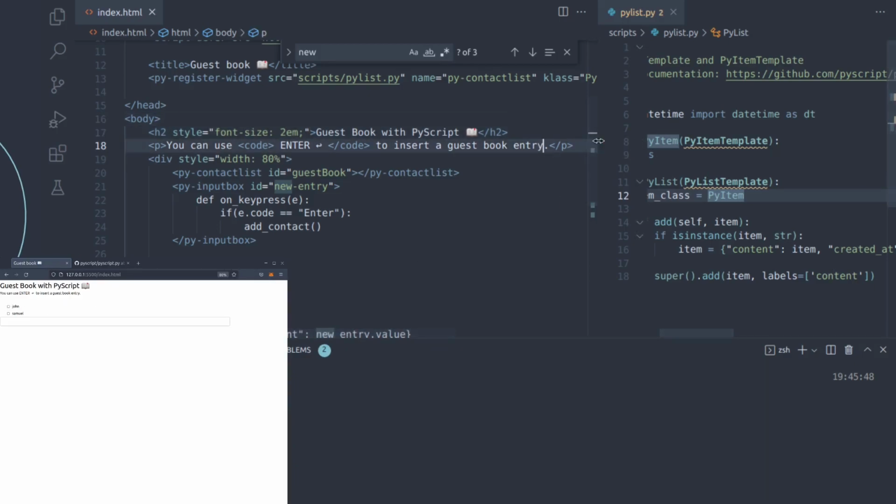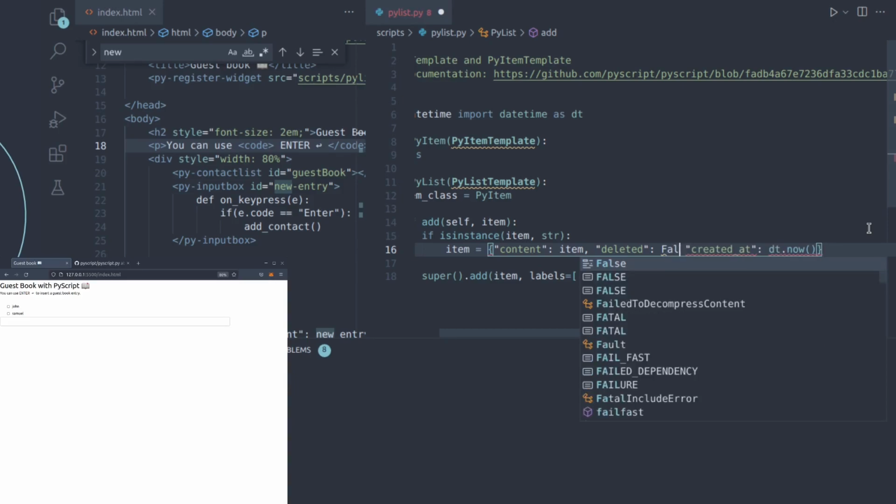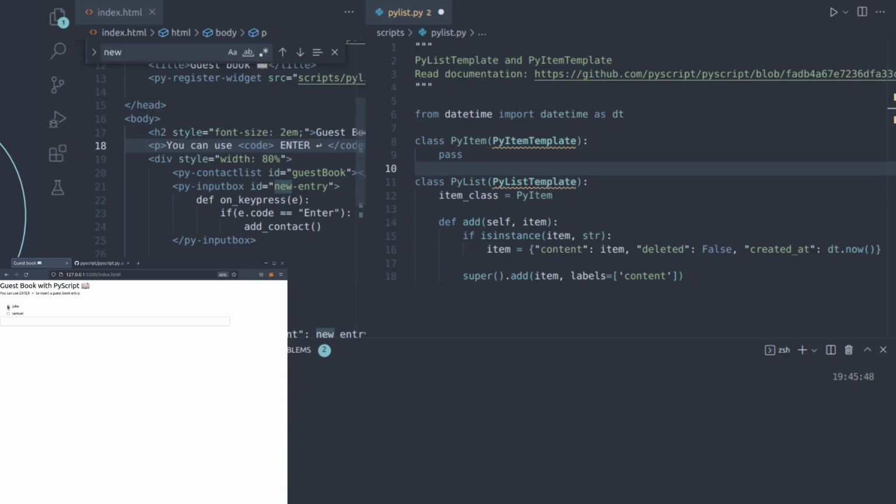And to support that delete functionality, I want to change this to deleted. I want to say this is false. And then how do you delete something? Well, remember how I tried to delete by clicking on these buttons? So I want to use the on click here to create the delete.